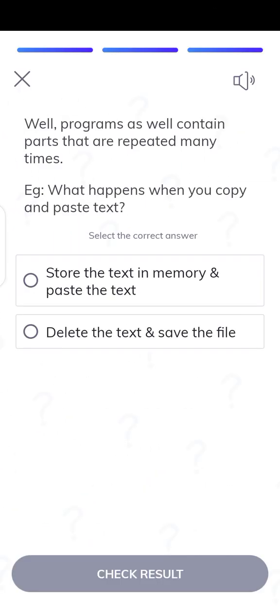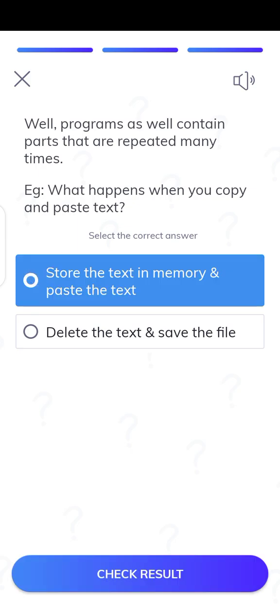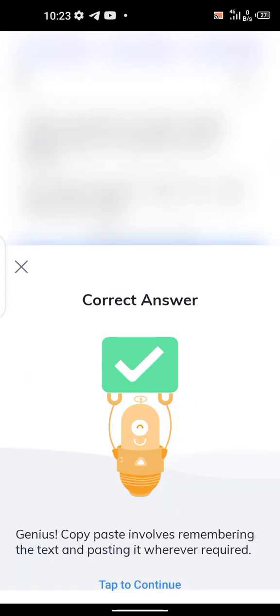Well, programs as well contain parts that are repeated many times. For example, what happens when you copy and paste text? Store text in memory, paste the text, delete the text and save the file. Store the text in memory and paste the text. Correct. Copy.